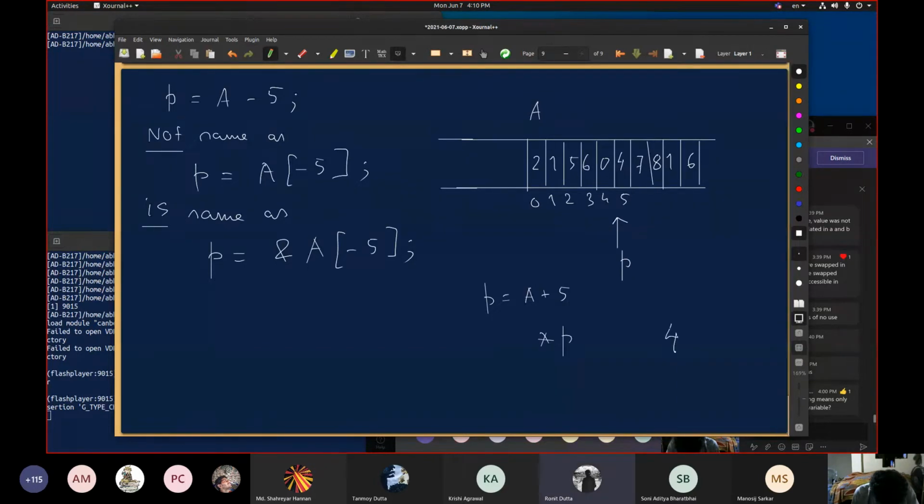If I print P[2], it will print 8. If I print P minus 3, it will print what? This is 0, minus 1, minus 2, minus 3. It will print 5.